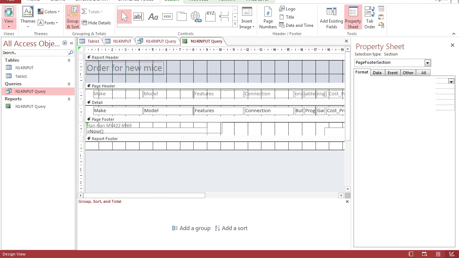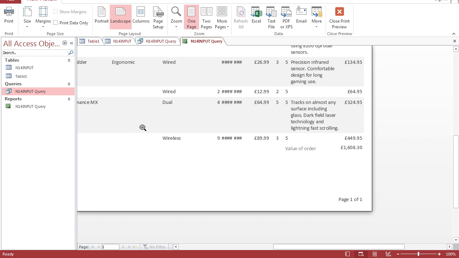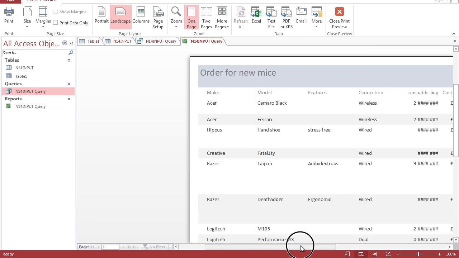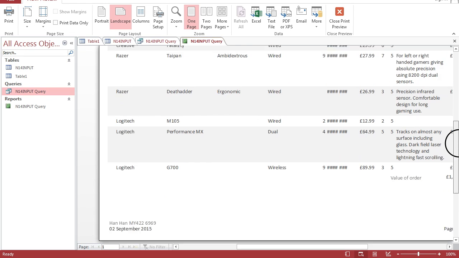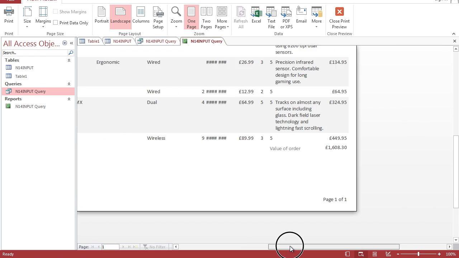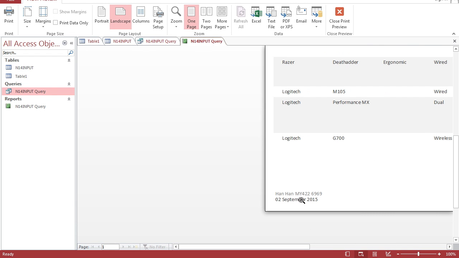Right, let's preview the report. Now when you preview the report, you need to use the print preview. Okay, this shows how it will look when you print it out. So scroll to the bottom, you will see that your name, center number, and candidate number appears together with your value of order, which is actually in the report footer. This is the report footer. This is the page footer.